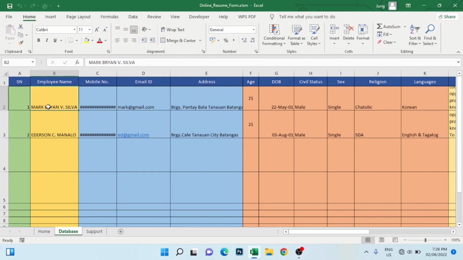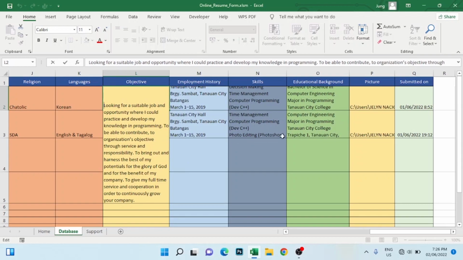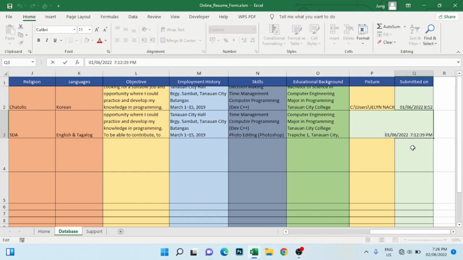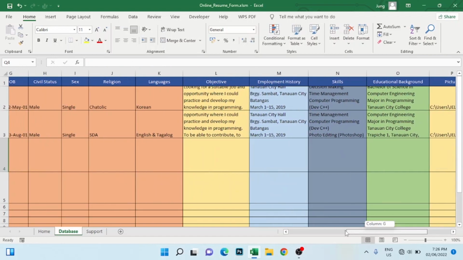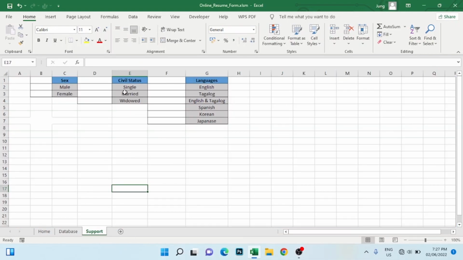The second tab is the database sheet, where the data and information of the user are encoded in the list, including the path of the image, and the date and time the user submitted the data. The last tab is the support tab for the options, where the user can select data that is filled in the combo box.